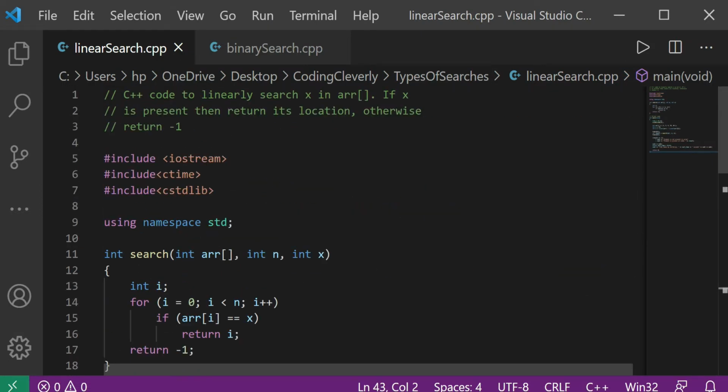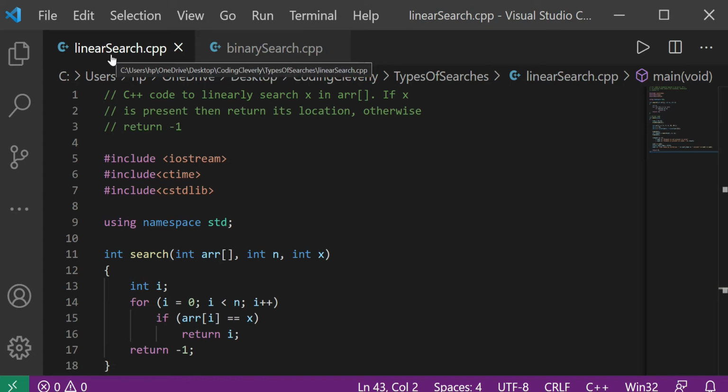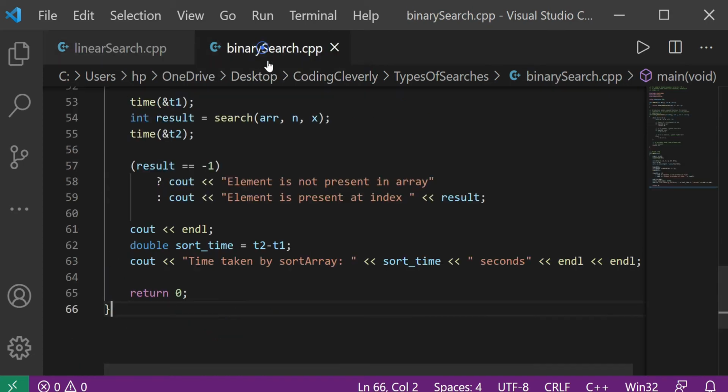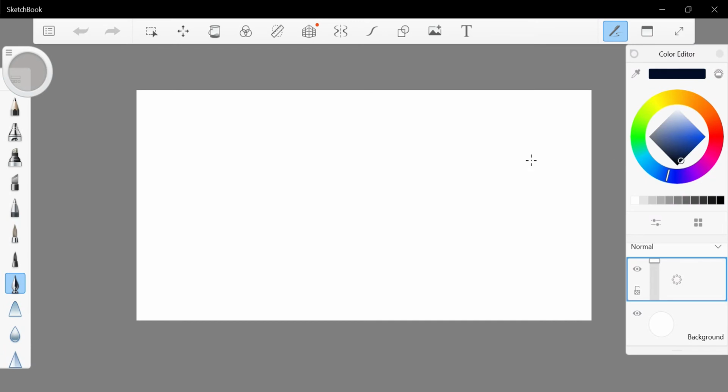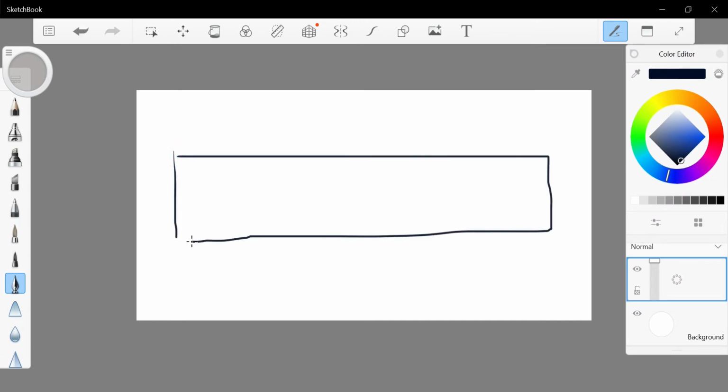So over here I have two C++ files. One is linear search.cpp, the other is binary search.cpp. The linear search.cpp code is basically going to find X in an array. So let me just make this dark. All right, so suppose I have an array, and I have a size to it. It starts from 0. It's always 0 indexed. 2, 3, 4, and 5.